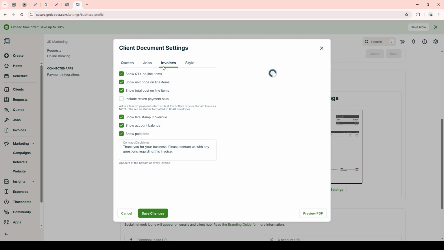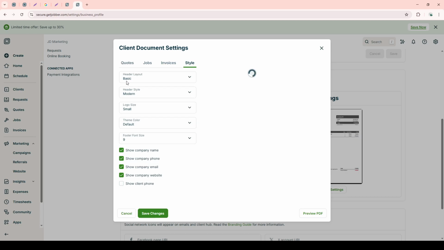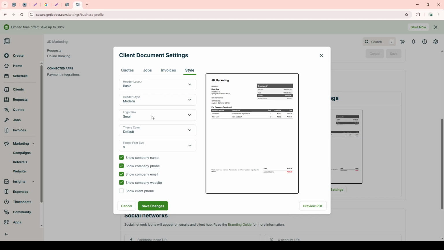You have the opportunity to personalize every aspect of your invoice, including the header, content, footer, and even the terms and conditions. Make sure these elements align with your business image and the message you want to convey to your clients. Customization like this adds a personal touch and enhances the professional look of your documents.